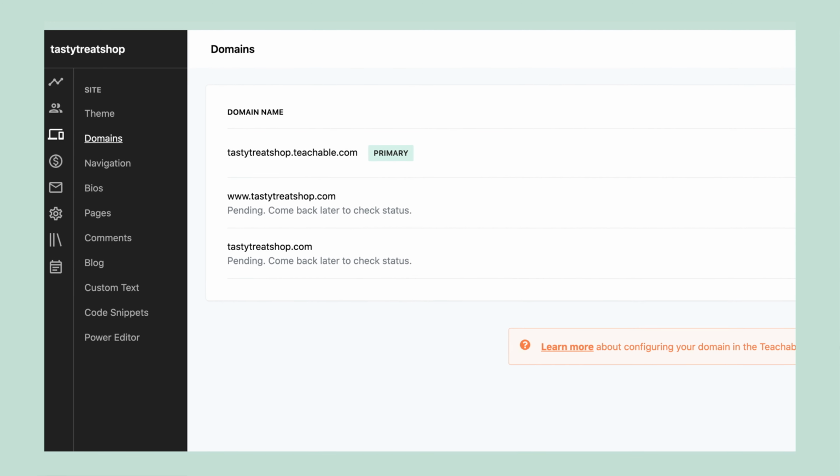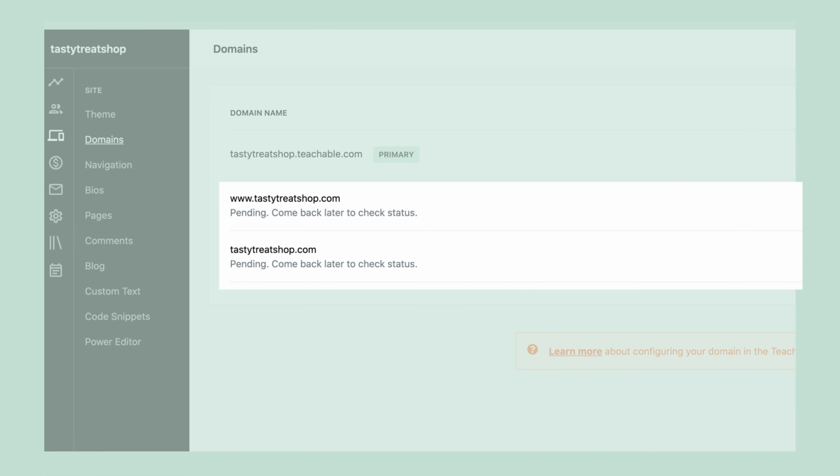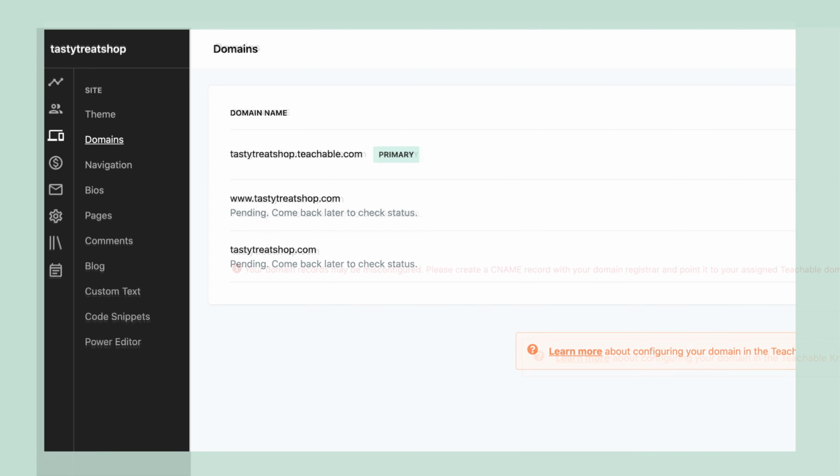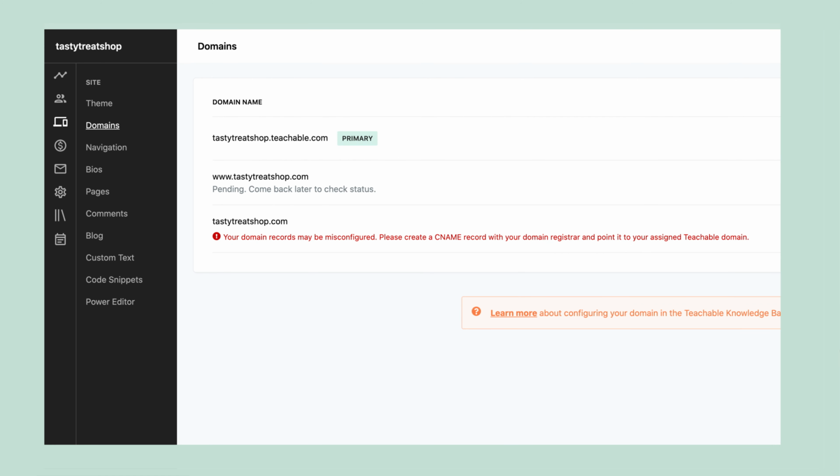During that time, your domain might have a pending message. If your domain is pending for longer than an hour, delete and re-add the domain to your Site Domains menu to re-verify the domain. If you receive a "Your domain records may be misconfigured" error message, please review your CNAME records to ensure they are set up correctly. Then delete and re-add the domain to your Site Domains menu to re-verify the domain.